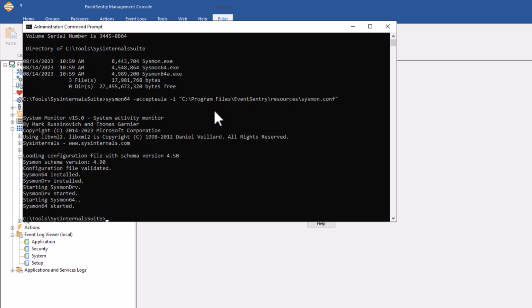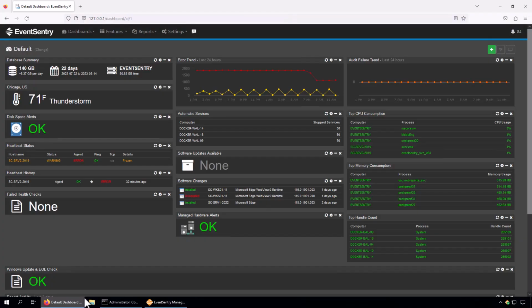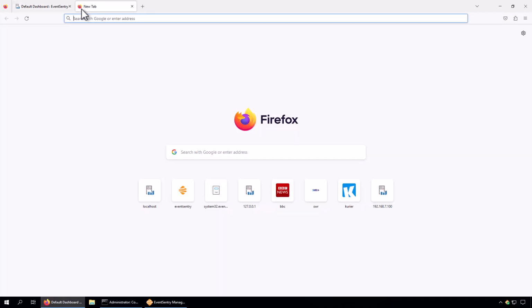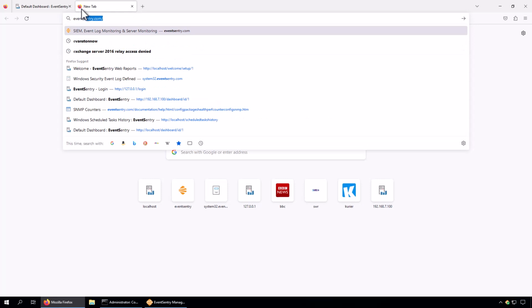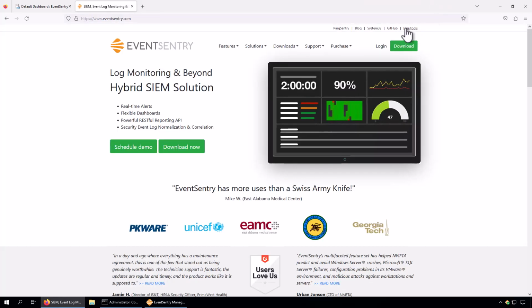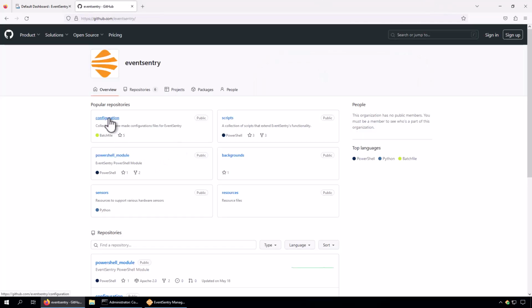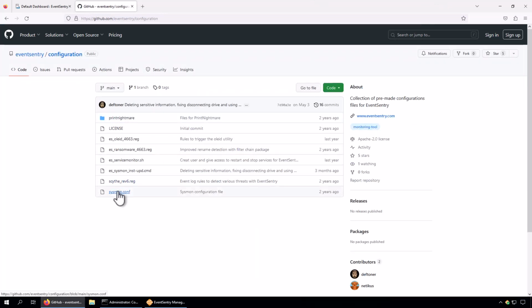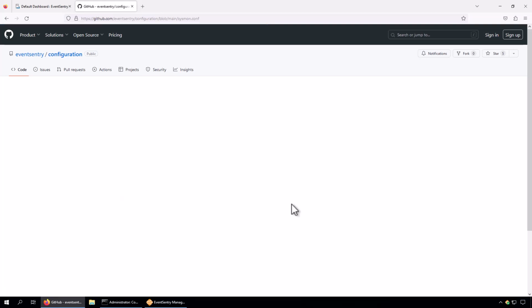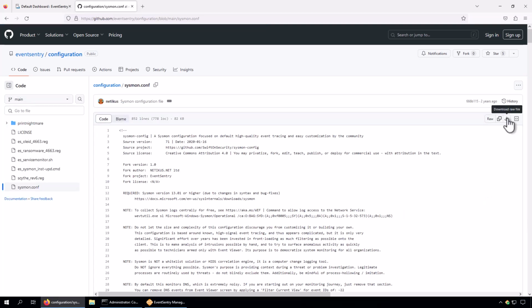And here's the output. Basically, it tells us that the schema of this configuration file is a couple of subversions behind, but that it installed Sysmon64, started it, and that it's running. This configuration file ships with 5.1 by default, but you can also download the latest version from our GitHub page. So if you go to EventSentry.com and go to our GitHub page, in the configuration section there, you can find the sysmon.conf file. You can download it straight from here by clicking on it and then clicking on the download link here.